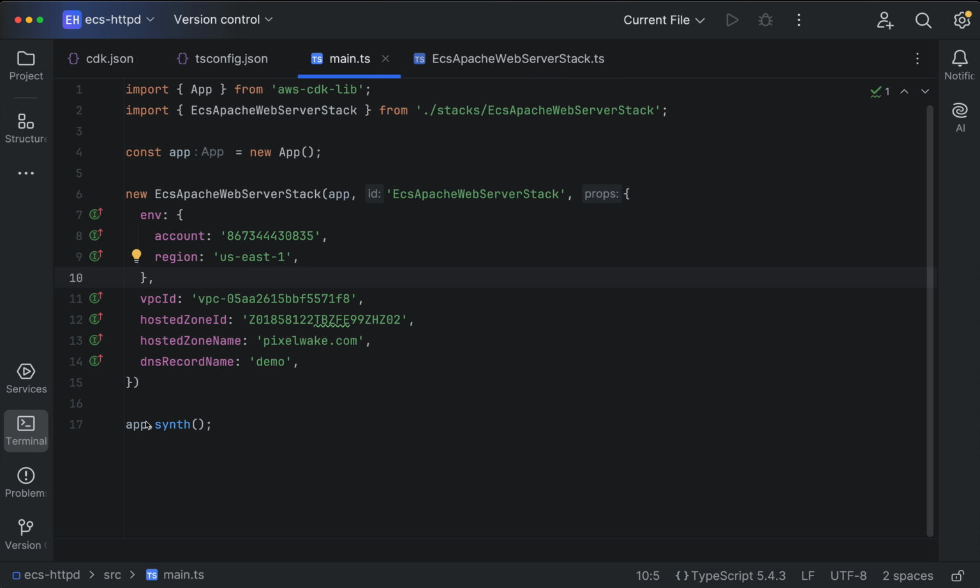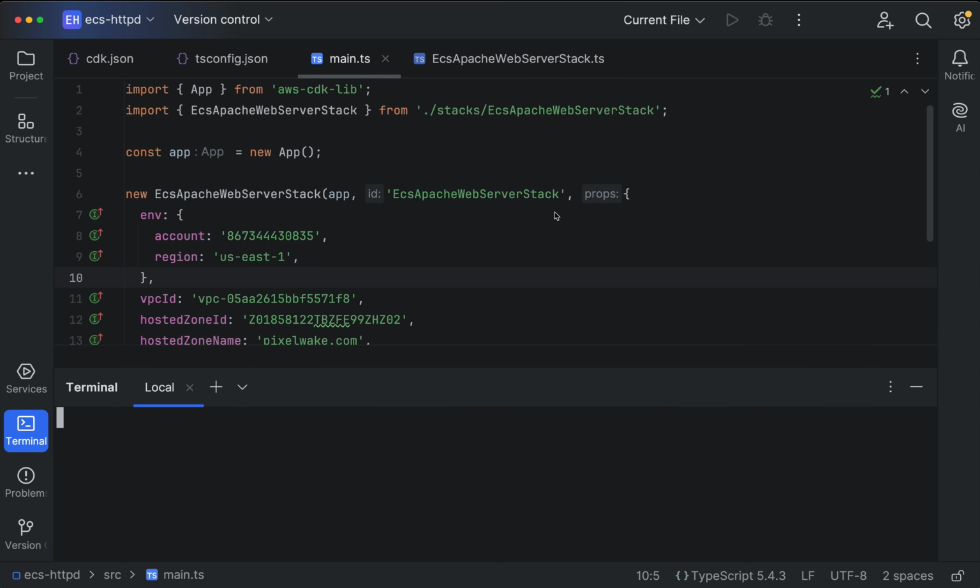Along the way, we configured a new CDK app and defined all the resources we need, including networking, compute, load balancing, and DNS setup. Now, we're ready to move on to running the CDK commands.